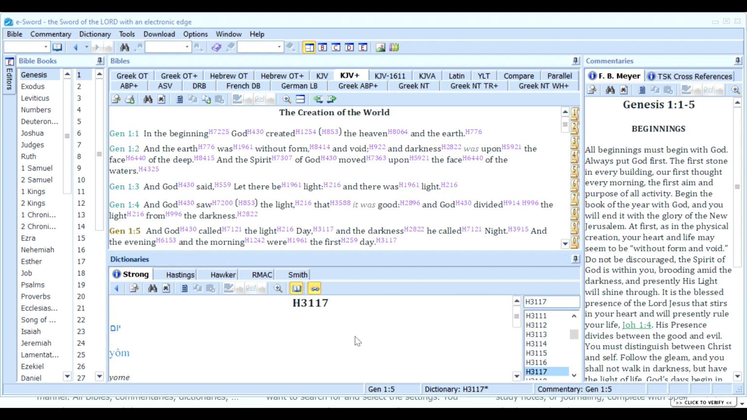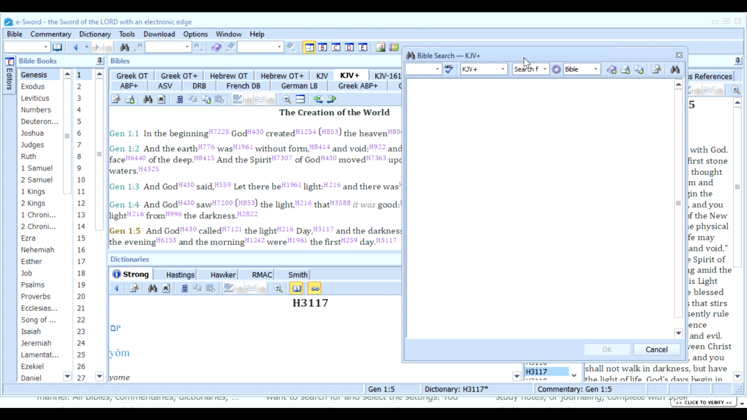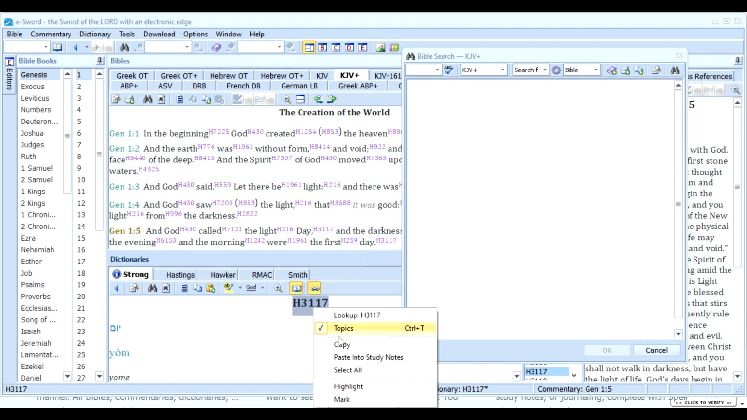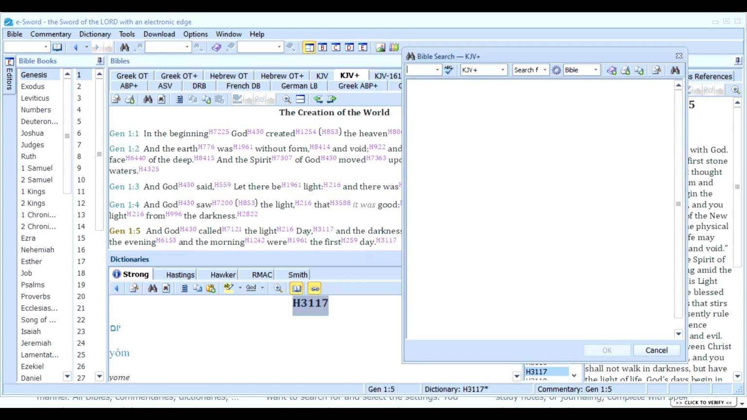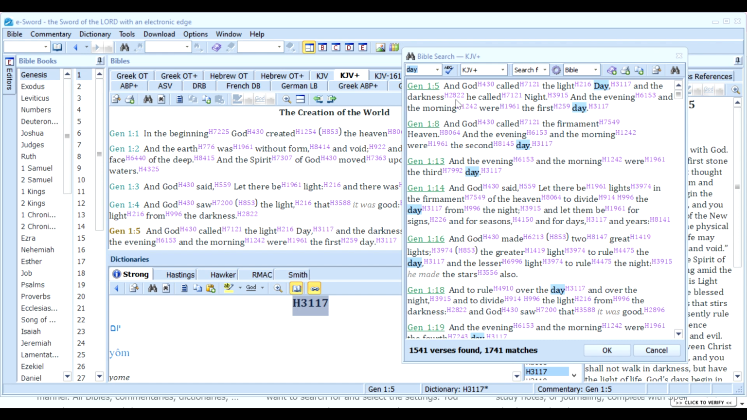I'm just going to show you very quickly how I search for things. If I go to the search tab here, the search button, the binoculars, the search will come up. I'm not really interested in the word day. I'm interested in this concordance number. So I can look up the word day here, and all the places where it's translated as day are going to show up in a second. There's a lot of them.